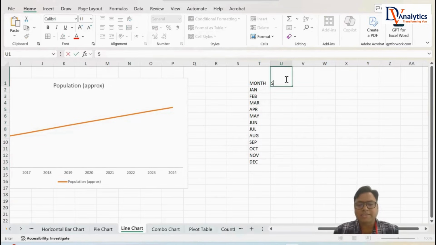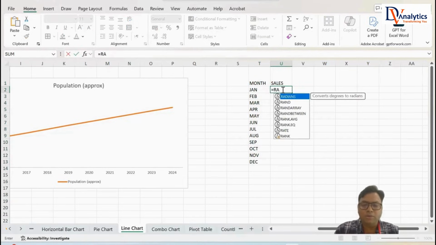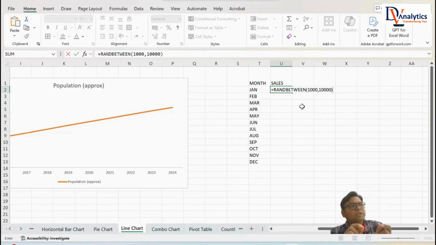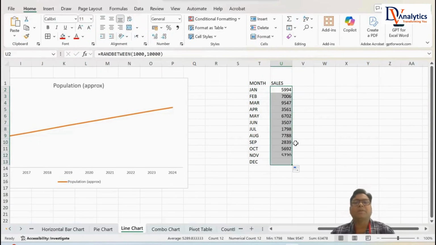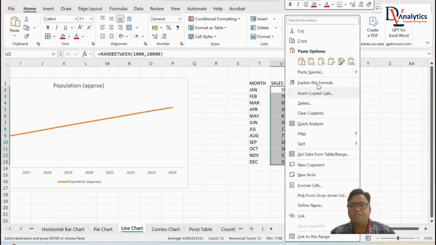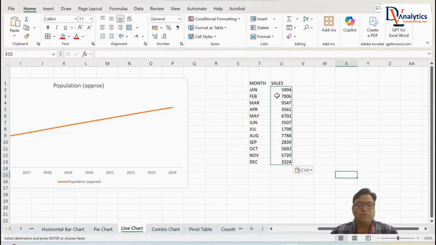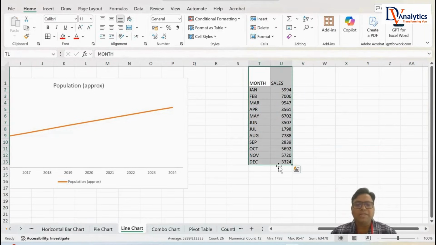It is given sales. What I do here, I use a function in Excel called RANDBETWEEN. It will take 1000 to 10,000. The bottom value is what? 1000. Top value is what? 10,000. It's going to take some random number in between. Is that clear now? Chalo. I copy this and I say paste special values because it's formula driven. I want to make it as a value. Now, how is my Jan to December sales happening?